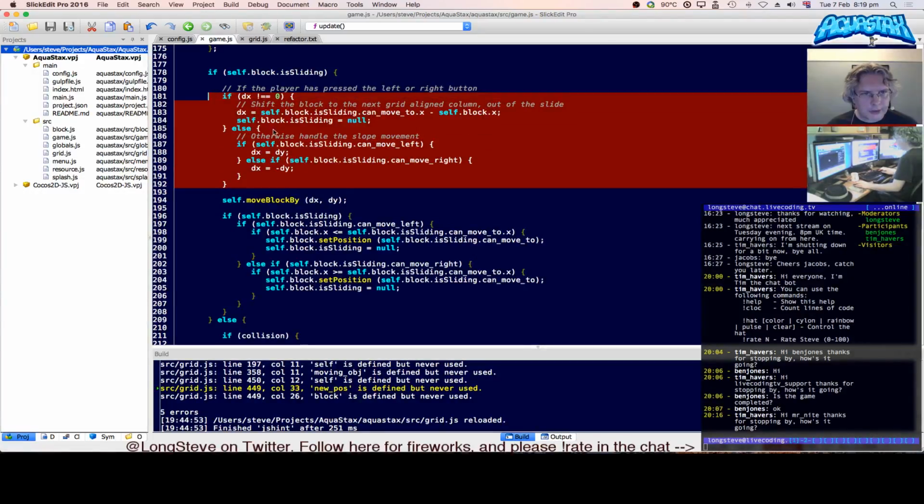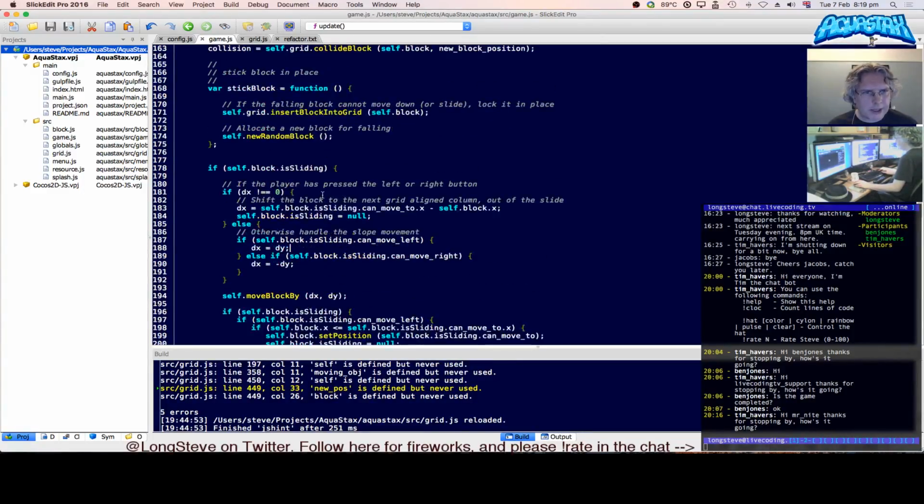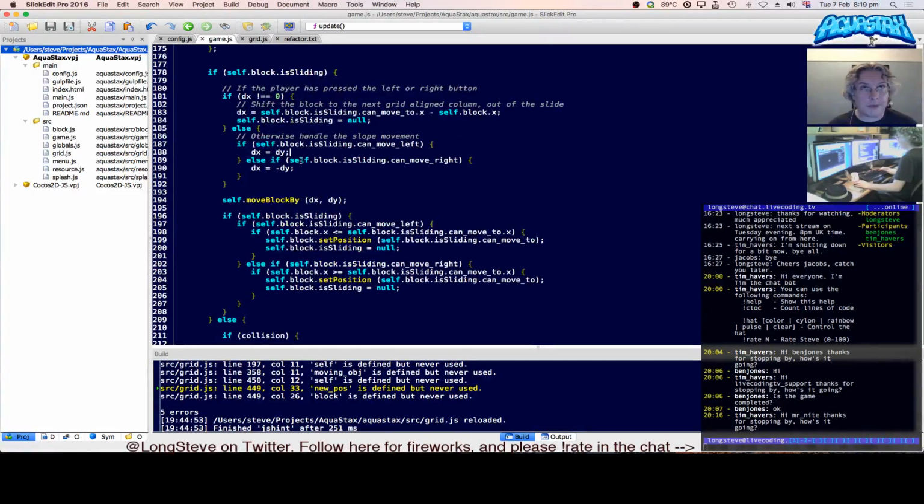So that determines. Otherwise, handle the slope movement. So this is where it actually is shifting, can move left, can move right. dy is the amount a block moves down in a single game update. It's actually then moving x by that same amount. If it's moving left, dx is actually negative, because dy reduces the y value every update, so it's going to be minus 2 pixels or something like that. So we just set dx to minus 2 pixels if it's going left, and then negate that, so it's plus 2 pixels if it's going right.